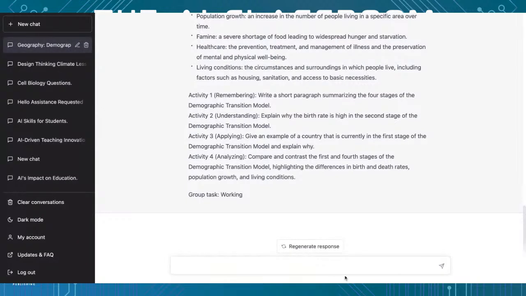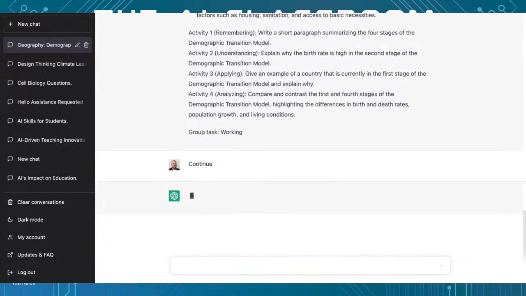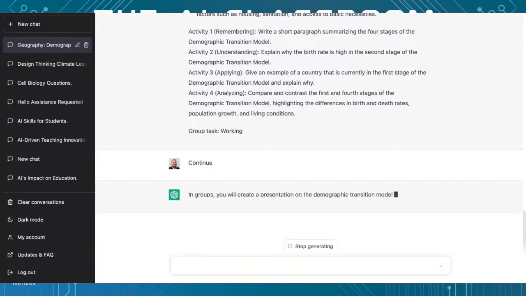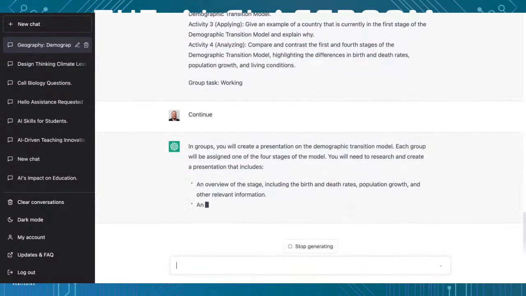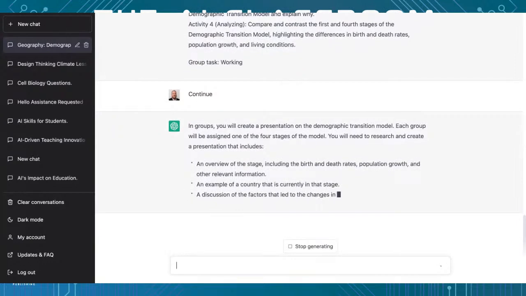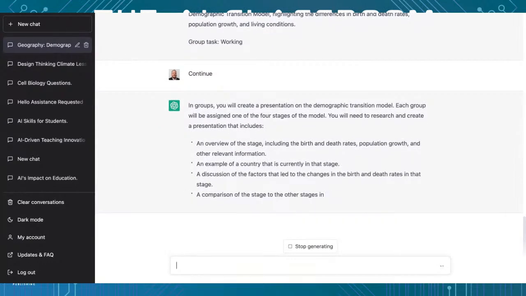Now, it stopped there. If you noticed, it just said group task working and it stopped. It has a word limitation on its output. So if that does happen, all you have to do is simply type in something like continue, and it will keep writing for you. So it's creating the group task there. You can see how detailed this is.